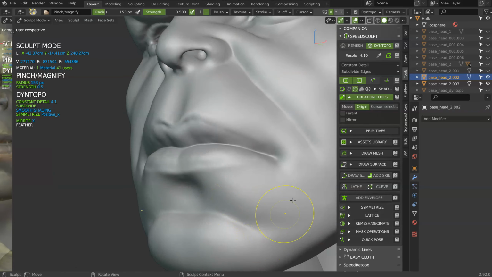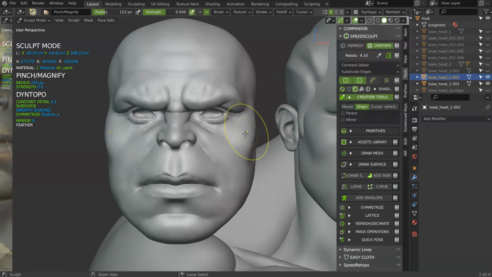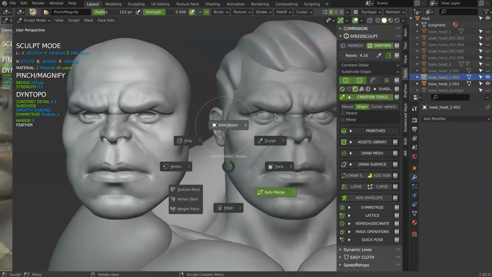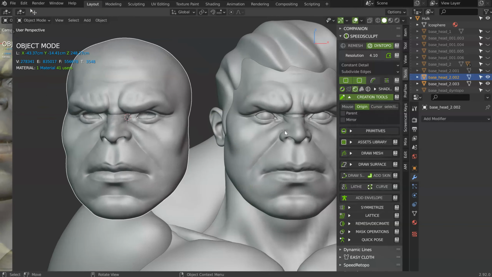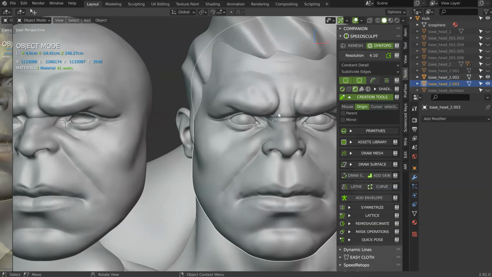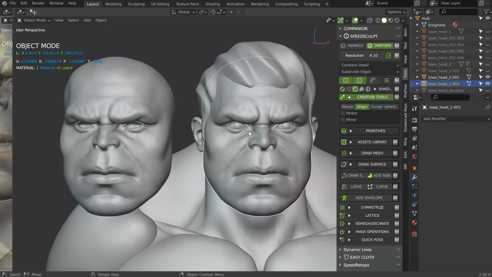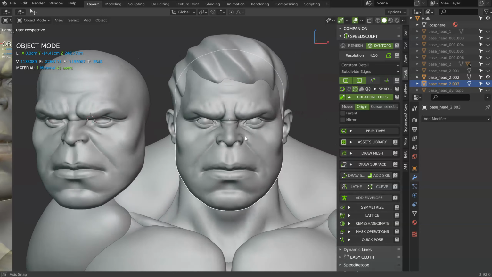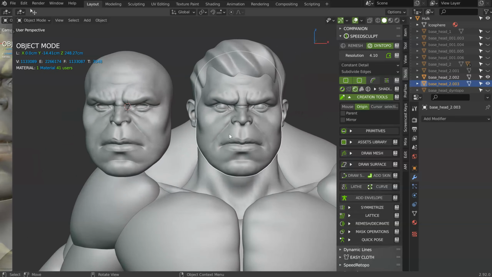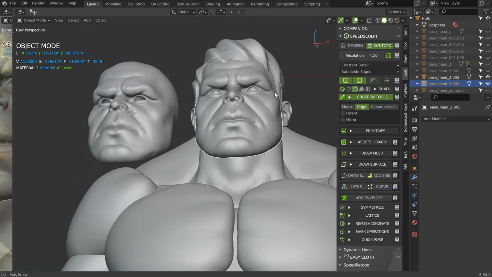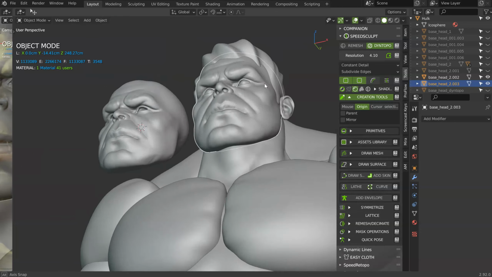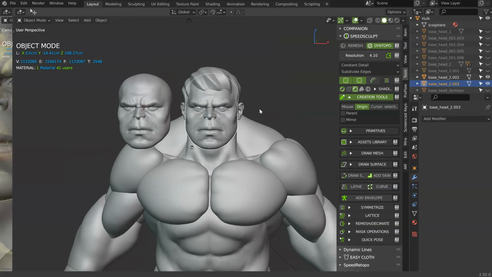And it depends also on the workflow you want to use, if you prefer to use Dyntopo all the time, or if you prefer to come back to the remesh to add some details. It's really up to you. You do whatever you want. There is not only one possible workflow. There are a lot of different workflows. And right now we have something nice. It's not perfect, but it's better.